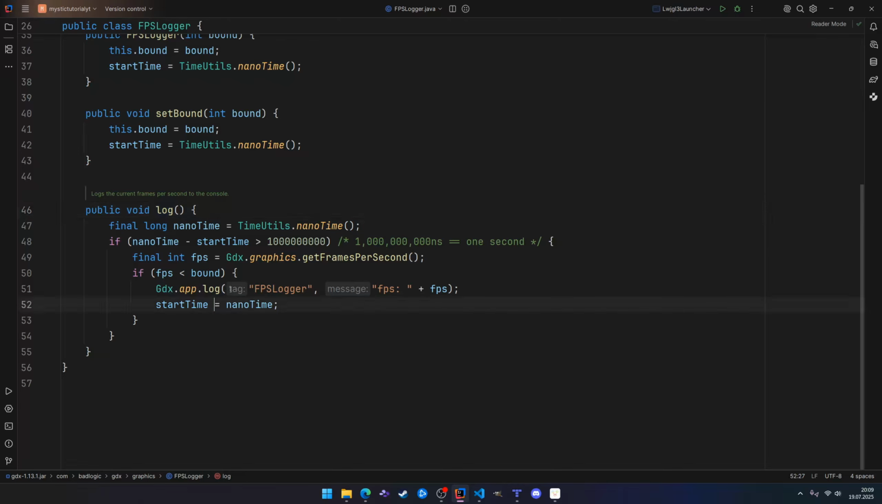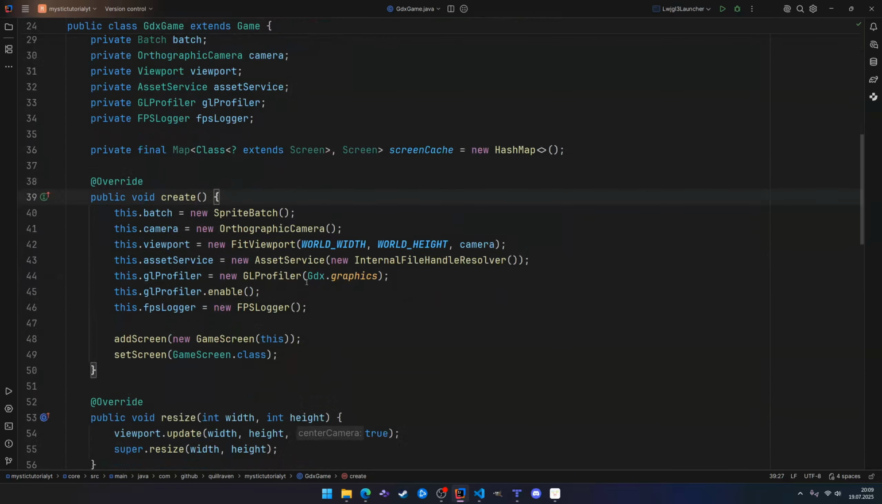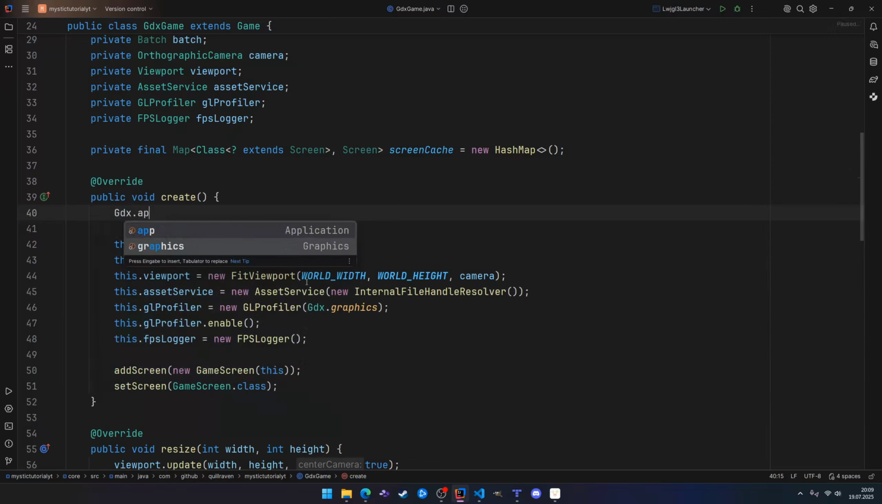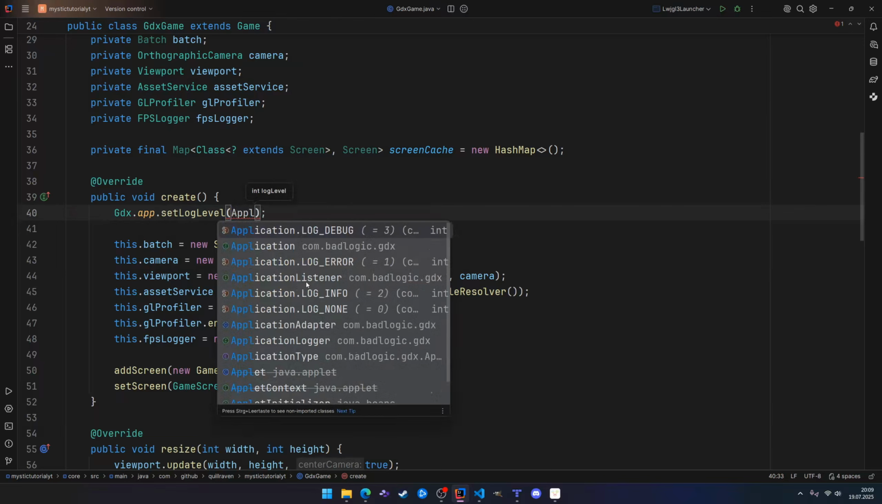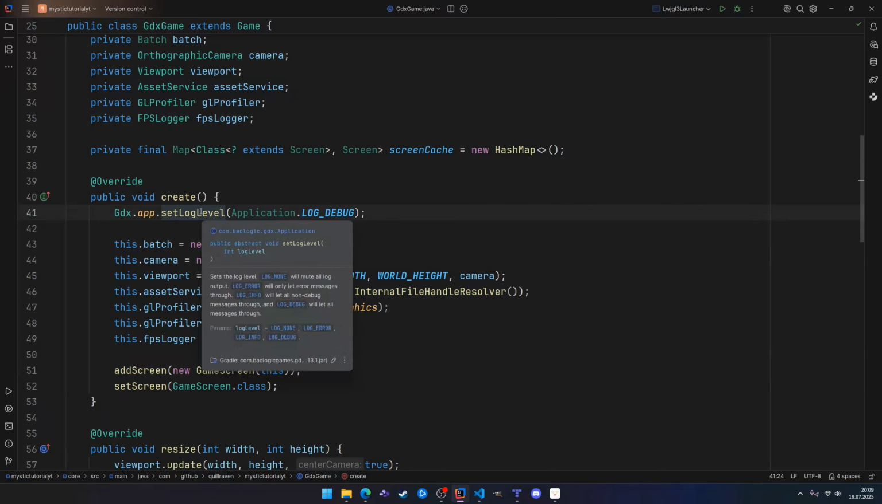And it uses here Gdx app log. And that one also needs to be set maybe initially in our game class here. So Gdx app log level. And there is application log level debug, which means all the Gdx app debug messages are shown. If we go to error, then only the error messages are shown. If we go to info, then info and error is shown. And if we go to none, then nothing is shown from these debug messages. But in our game, since we are developing a new game, we want to have all the debug messages, info and error messages available. So we set the log level to debug.